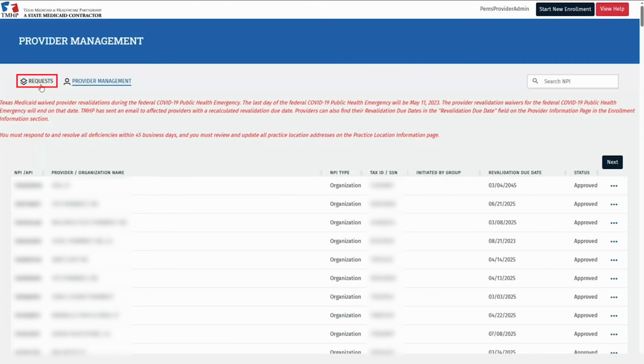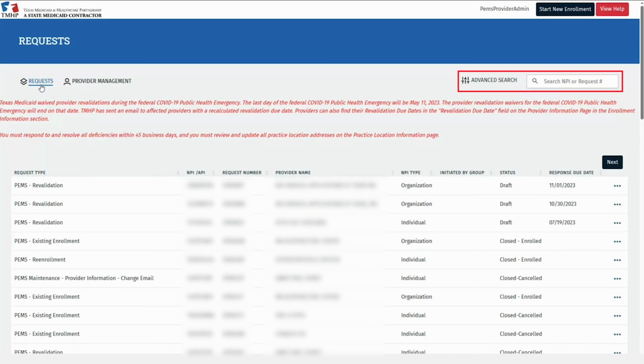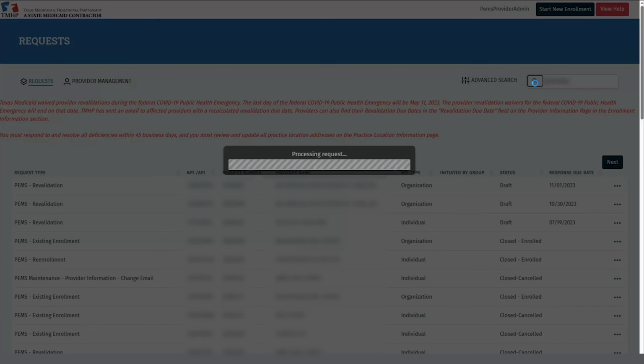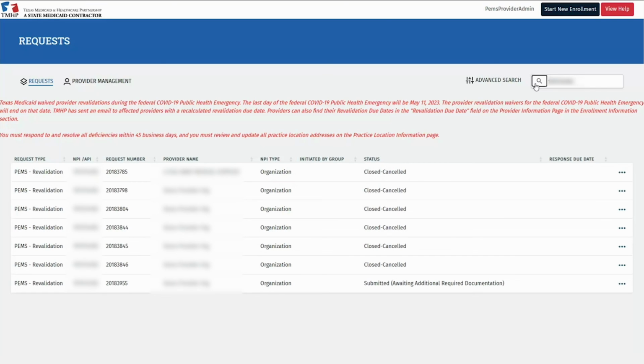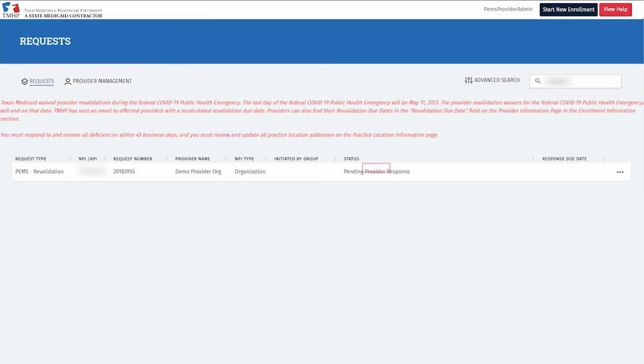Click Requests in the upper left corner to verify the status of the request that you just submitted. You can search for the request by entering the request number in the upper right corner or by searching for the NPI you submitted the revalidation request for. As the application moves through its various stages of processing, the status will update. The only time you need to respond is when the status is indicating pending provider response.